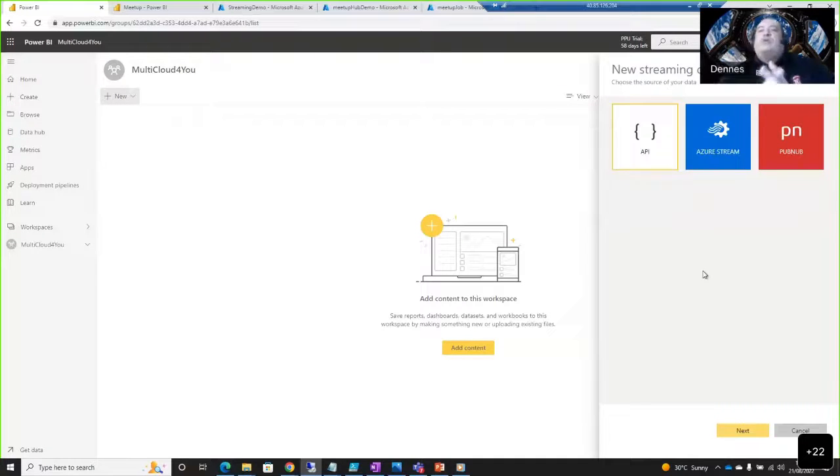Let's talk specifically about this streaming data set. A streaming data set is basically used to receive data and can be used for real-time streaming. One of the biggest uses is for real-time streaming. And when we start to create a streaming data set in Power BI, we have these three options.